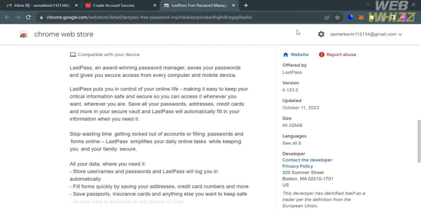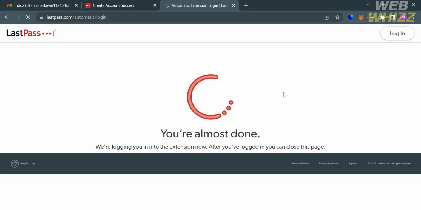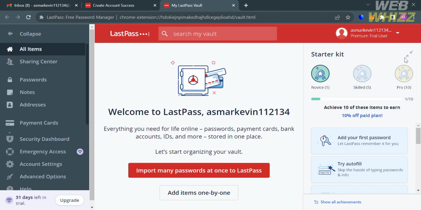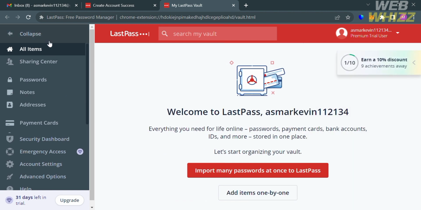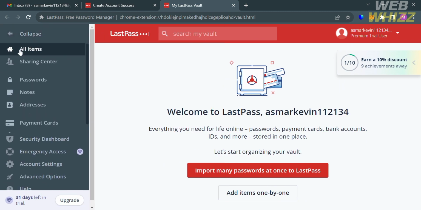And now, after installing LastPass, all you need to do is to kindly click on it to open, and you will be directed to this page, which is what the LastPass dashboard looks like. And you will see here on the left side panel some of the options that you could also navigate. We have here all items, sharing center, passwords, notes, addresses, and other options.